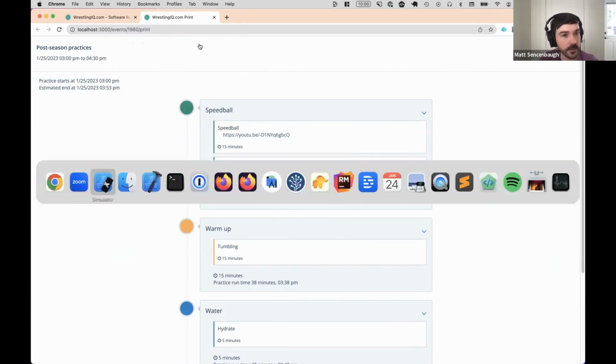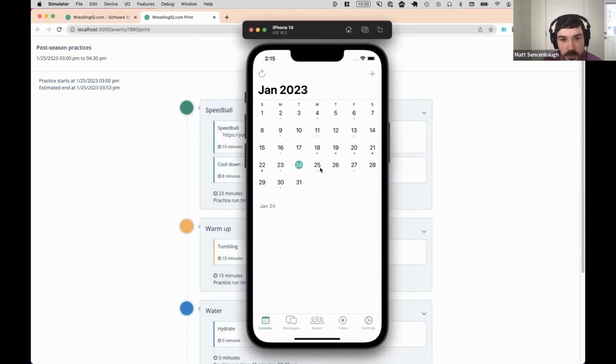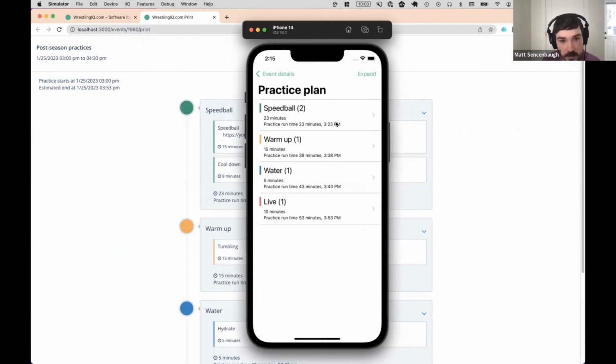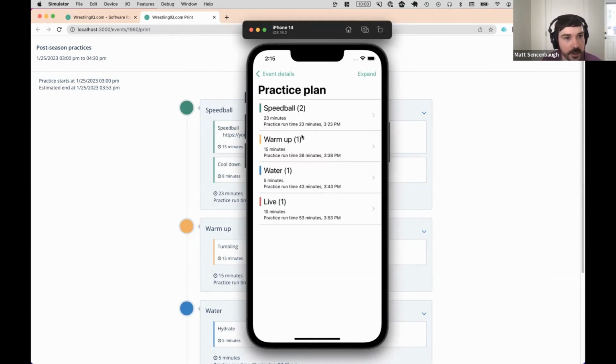And the other thing that's probably worth mentioning is in the WrestlingIQ app, you are able to head on over to the calendar and you have a view only version of the practice plan. So if you're on the go, you get that notification, you can quickly run through what's going to happen. That's how the practice planner works and how you can use it.